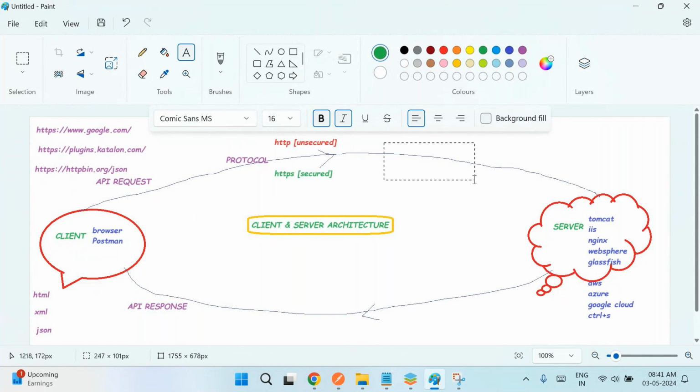Then we have HTTP methods, right? So this is all when we use only HTML, right? Sorry, sir. No, this is in general. This has nothing to do with your APIs, JSON or XML or HTML.